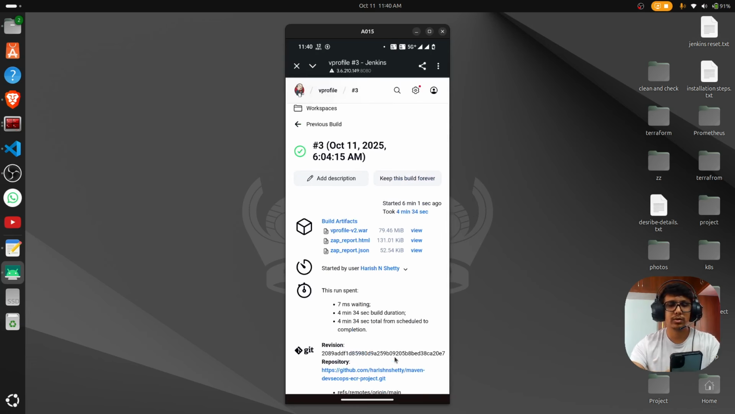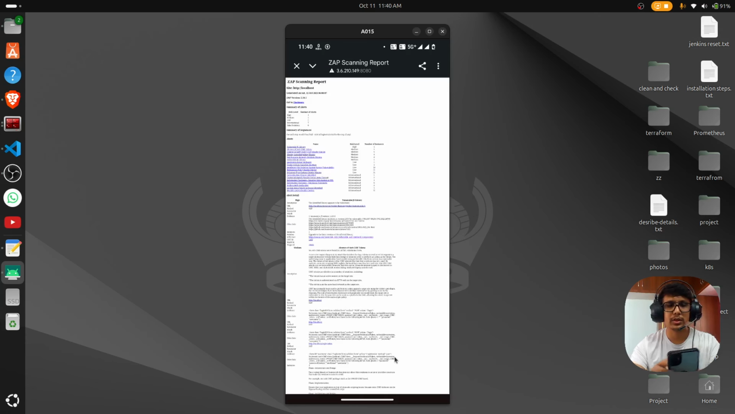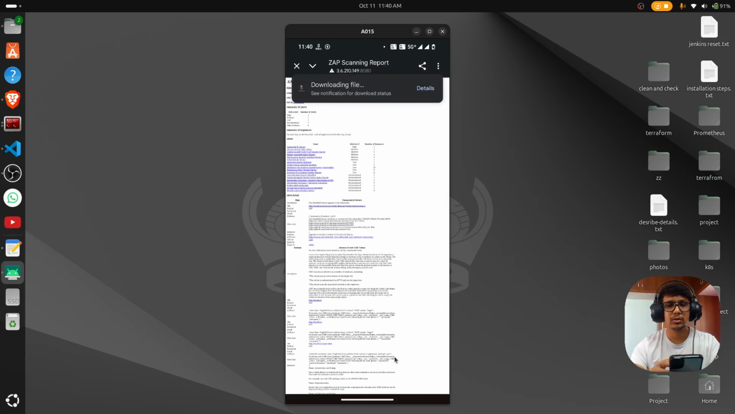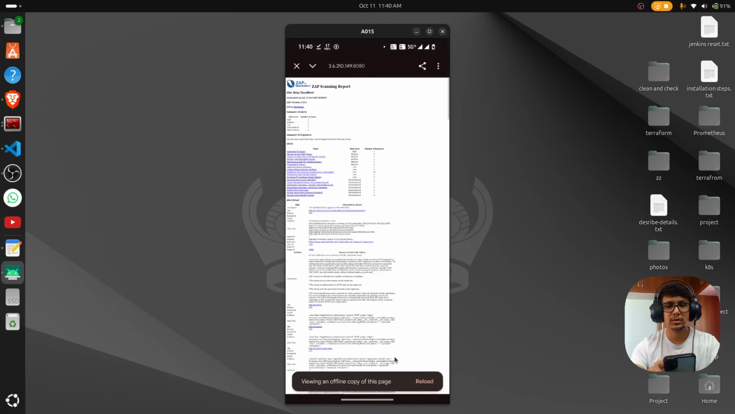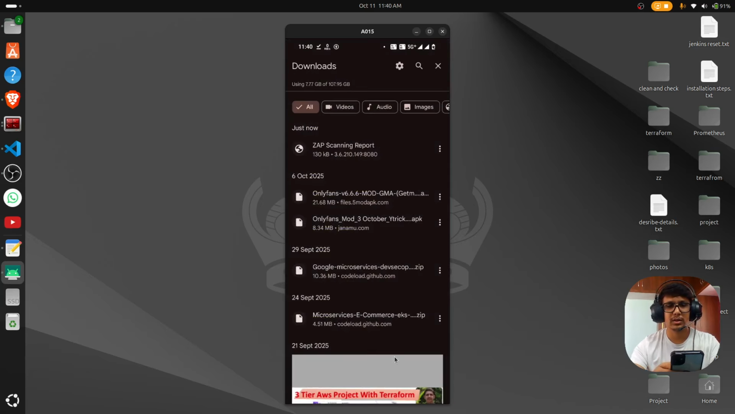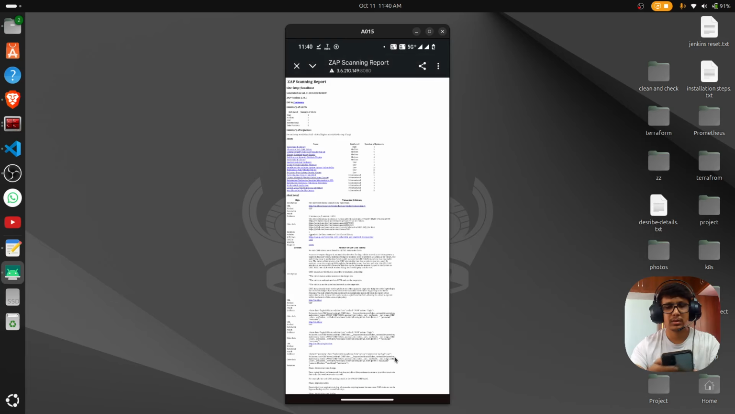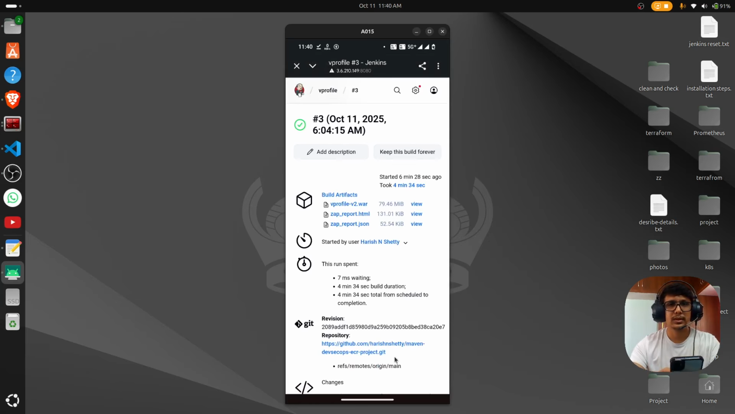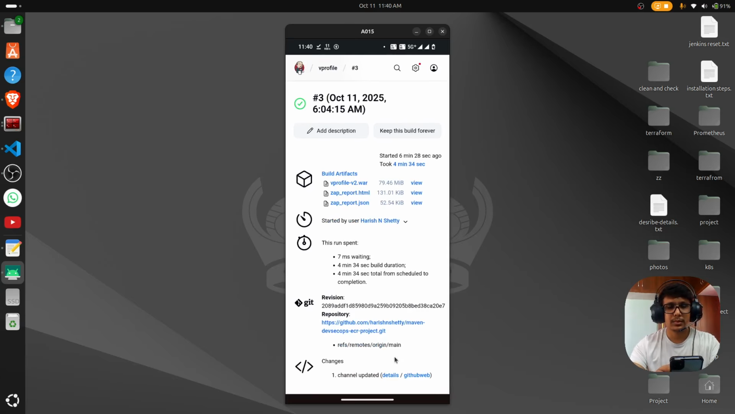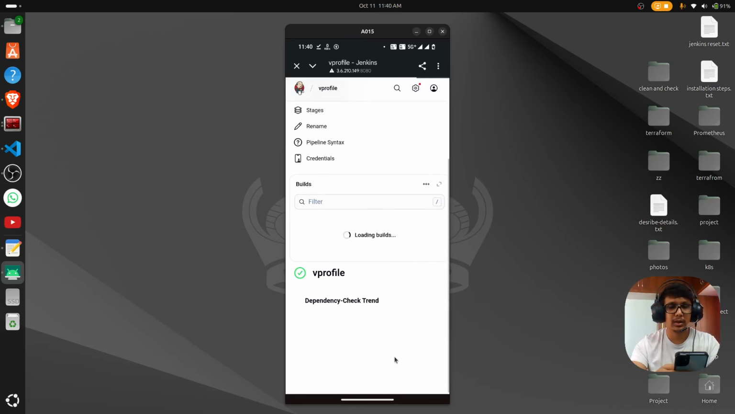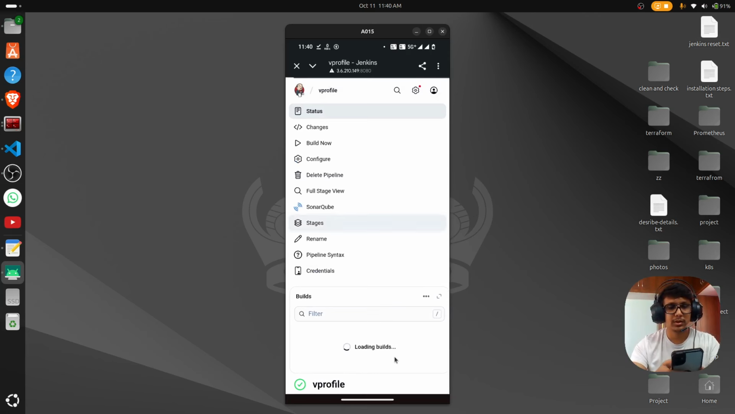You can also download the artifact from here, the ZAP report. I'm pressing it here. The download details are not showing perfectly. Yeah, and you can also check the stages via the mobile.